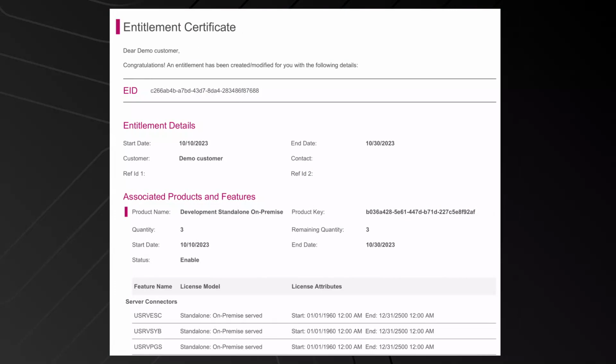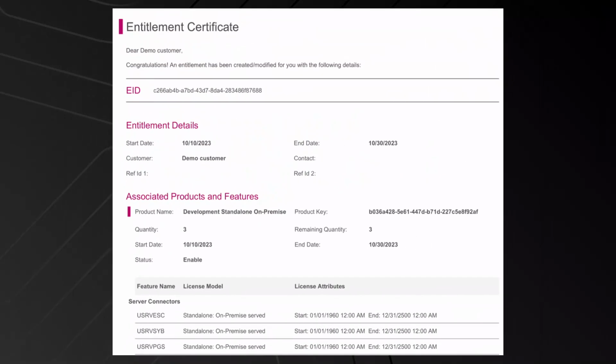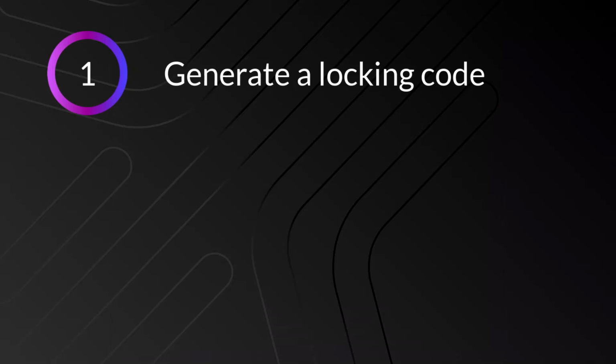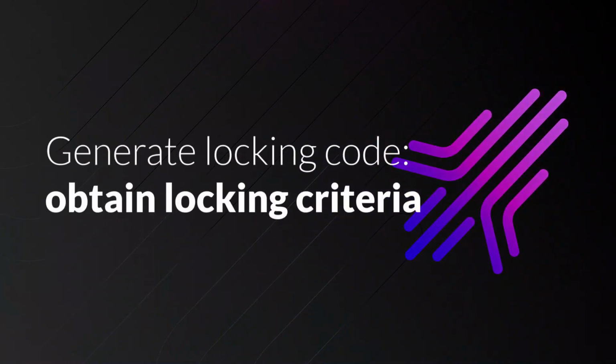Let's look into your entitlement. Are you sure it says Standalone on-premises and you're planning to activate it on a Windows Uniface machine? Here's how you activate your Standalone on-premises served license by generating a login code, downloading your license file, and configuring the licensing options. You generate a login code to activate the license.